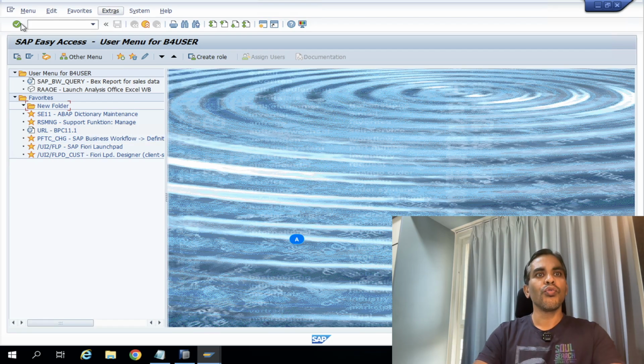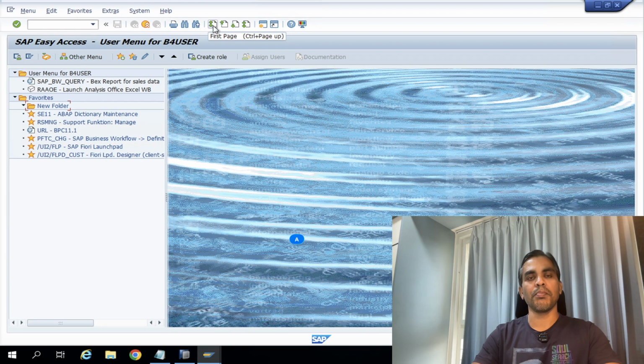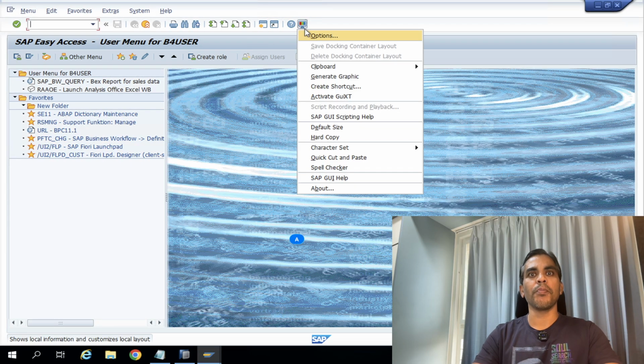Once done, you can see the toolbar. We have Find and More Find here. A maximum of 6 screens can be opened at a time. Here is the button where you can open a new GUI session, a maximum of 6 times. And last, this is the layout.